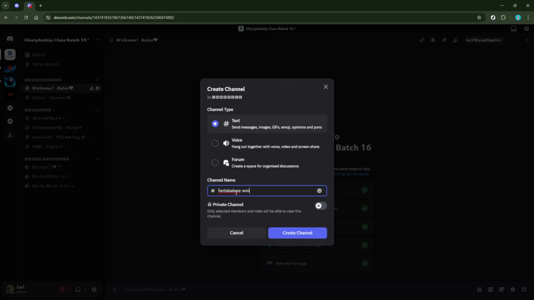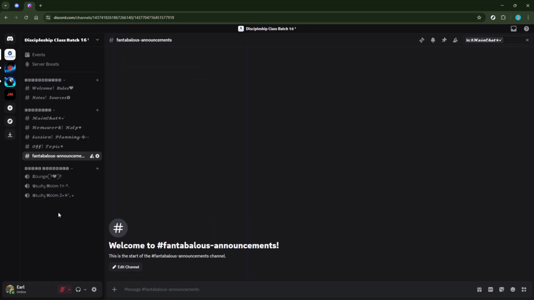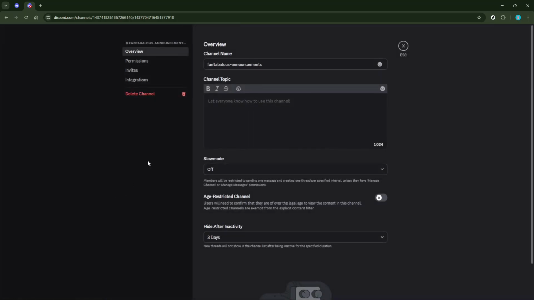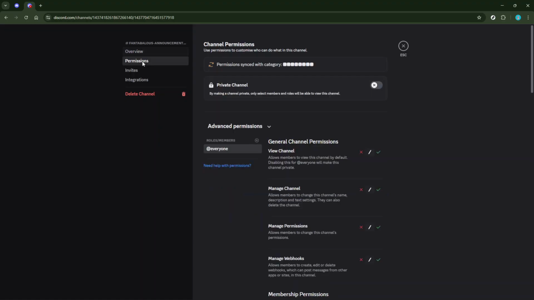Now that your channel is created, you need to set the appropriate permissions. Head over to your new channel on the server list, right-click it, and then select Edit Channel from the drop-down menu. Upon opening, you'll see several options. Select Permissions. This section is crucial as it's here where you'll determine who can and cannot send messages in your channel. In the Permissions screen, find the role labeled @Everyone.